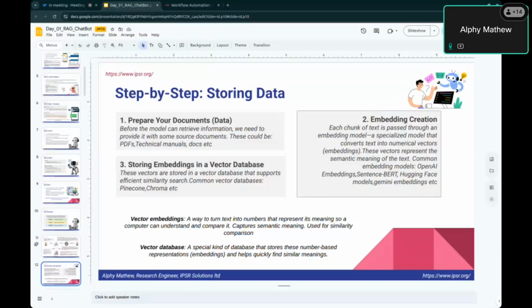There are different embedding models available. OpenAI has embedding models, then there are Sentence-BERT embedding models, which you may have heard about with Transformers. Also Hugging Face models are there. Even Google Gemini embeddings are there. We will be using Google Gemini embeddings.